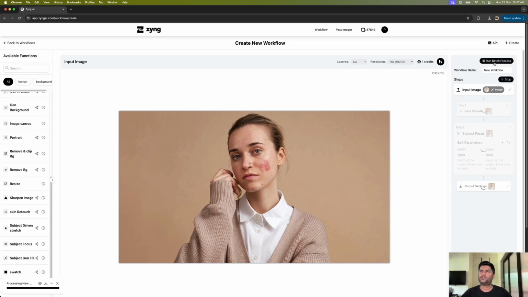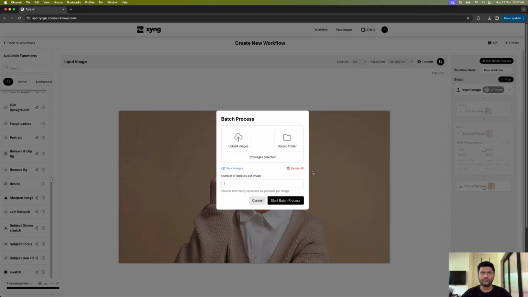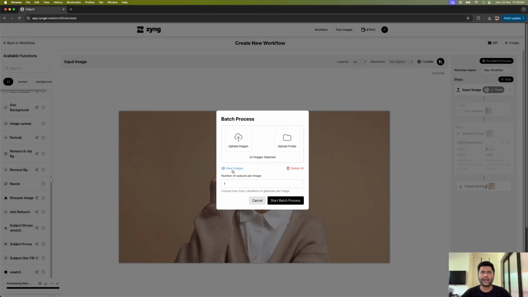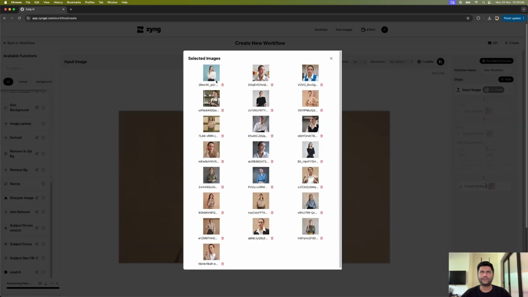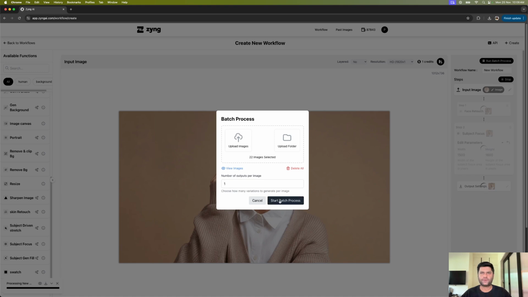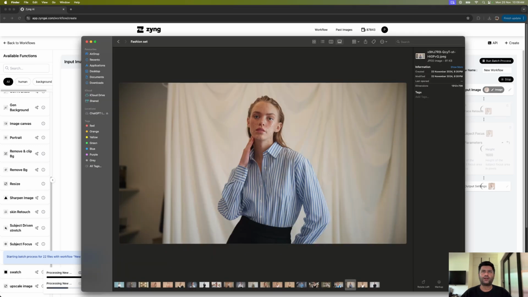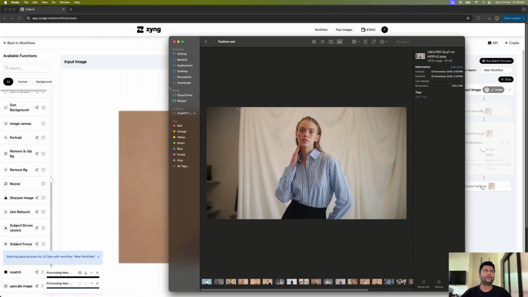And then we can of course use the run batch process function, where I can upload all of these images together. Let's say I press Control A and open. Then I have the option of quickly viewing all the images. These are all the images that I'm going to be processing, and I can also choose to delete them from here. Once I've done that, I can press start batch process. Here I'm going to quickly bring in our older images as well, and we can compare them as the batch process runs.